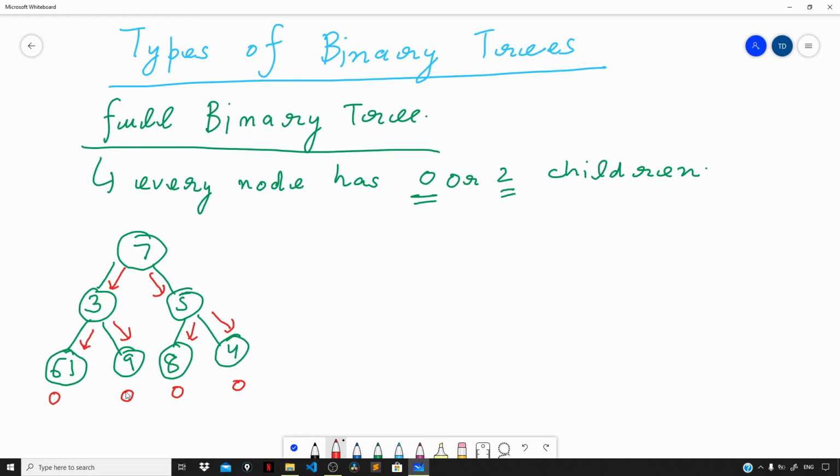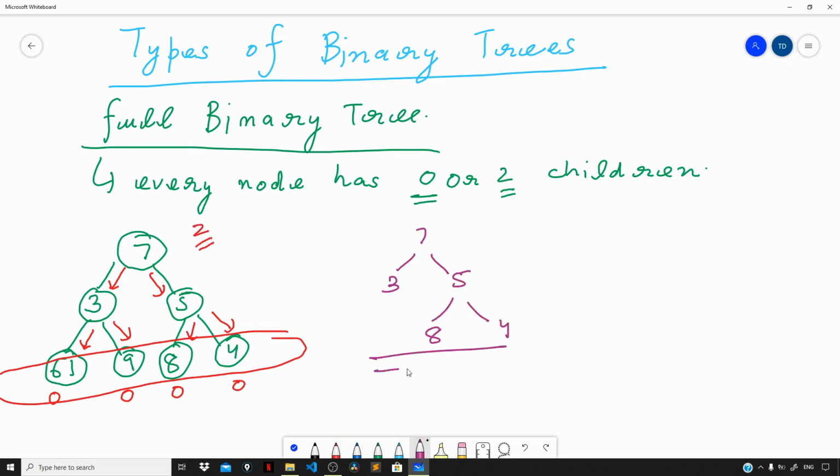So you can also say a full binary tree is a binary tree in which all the nodes except the leaf nodes, which are these 4, have 2 children, right? Let me show you one more example. This is also a full binary tree. Then 7, 3, 61, 9, 5, 44 and 39. This is also a full binary tree.